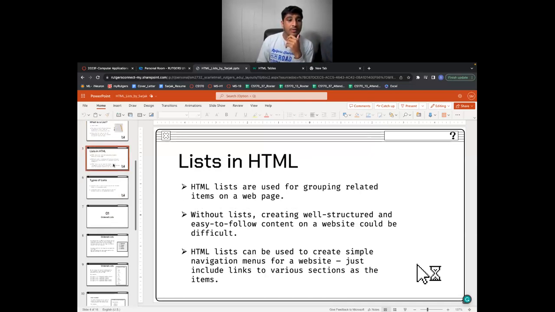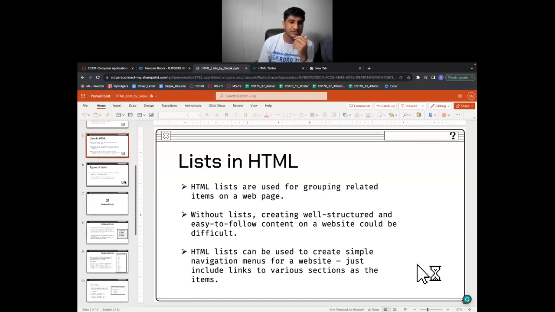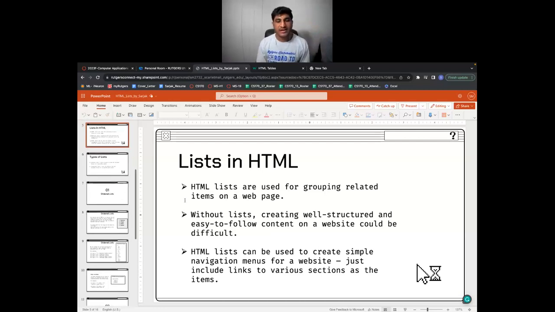So if we talk about lists in HTML, it's just as simple as that. It's used for grouping related items on a web page. We'll see real-life examples of HTML lists on tons of websites nowadays. Without lists, creating well-structured and easy-to-follow content on a website could be difficult. As we see the hands-on implementation of writing the HTML code for lists, we'll get to know that lists make our lives so much better.